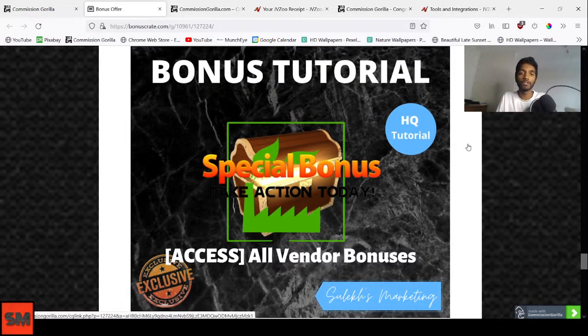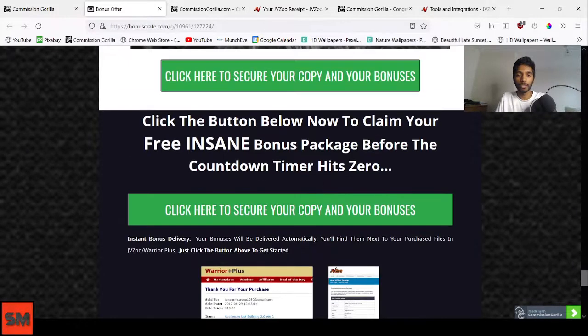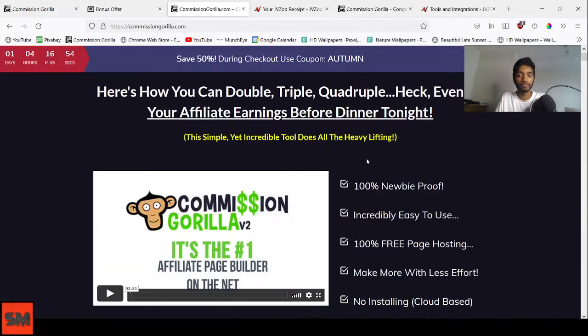So I'll just show you the sales page. So there you go. This is what the sales page will look like when you actually click on any of these green buttons right here. So there you go. This is actually what it will look like. And as you can see, there is actually this save 50% coupon, which is called Autumn.